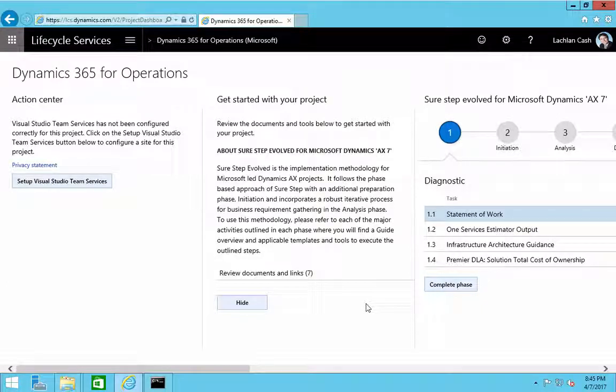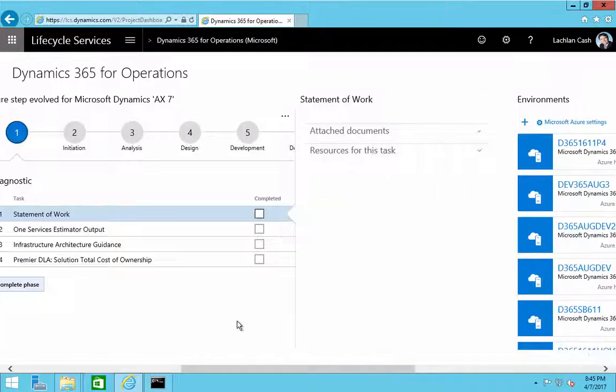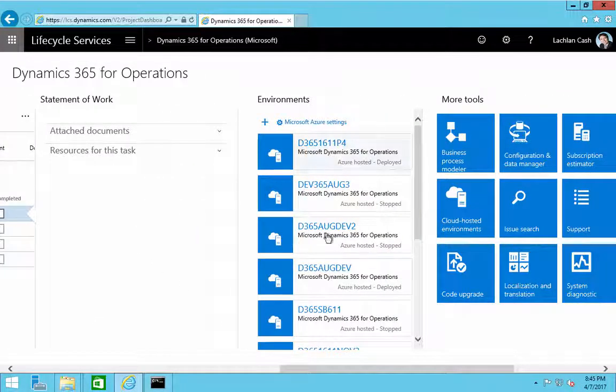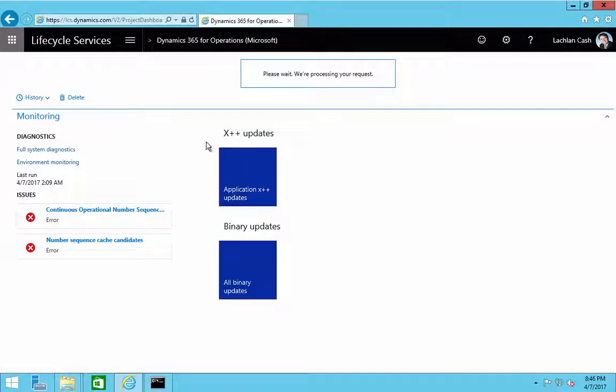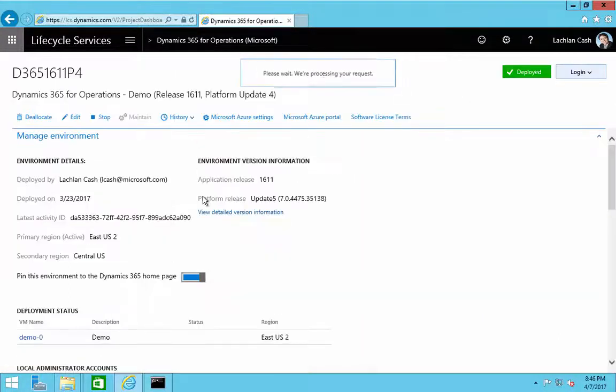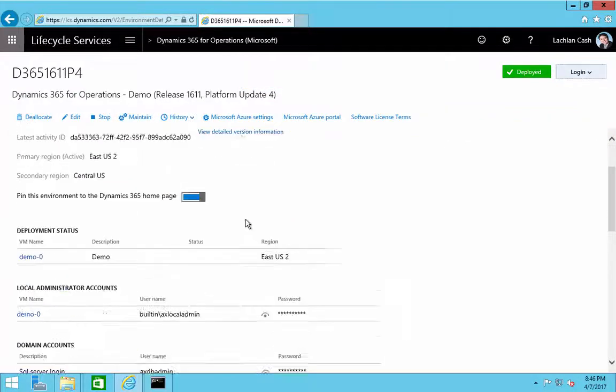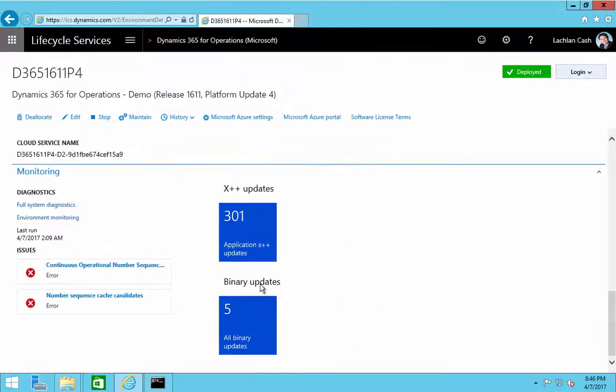Let's have a look at the process of applying an application hotfix to my Dynamics 365 for operation environment. In this particular case, I've got a project that has quite a few different environments, and this is the one that I'm going to work on. If I jump into there, I'll just let it refresh here. What we'll see down the bottom is the list of application updates and binary updates.